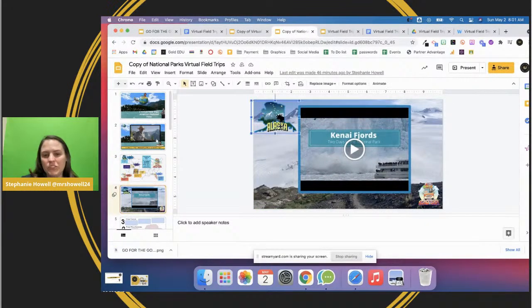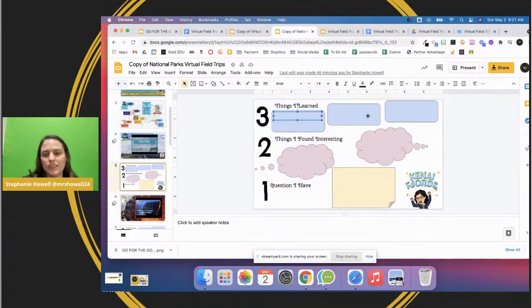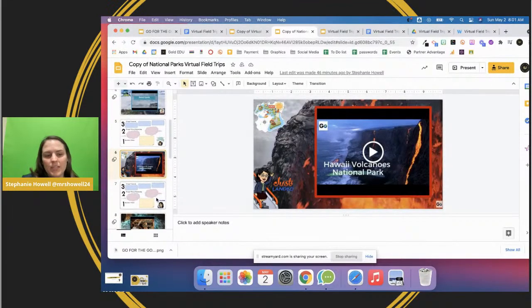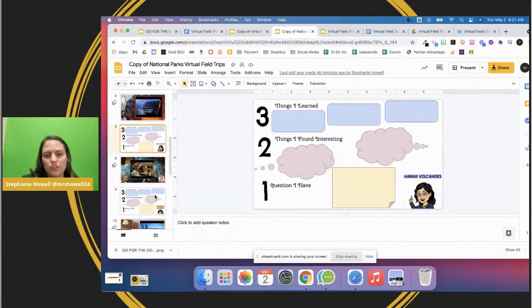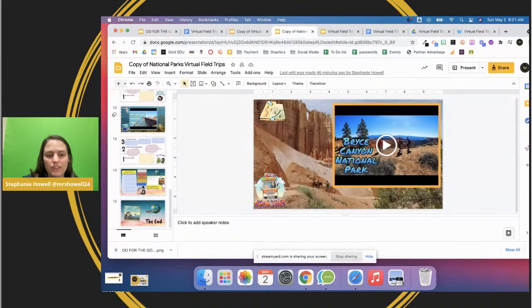Right here, the students start in Alaska and it has a video for them. And then right here, it has 3 things they've learned, 2 things that they found interesting, and 1 question they have. And then again, they go to their next location and then they do the 3 things, 2 and 1, next location, and so on until the end.